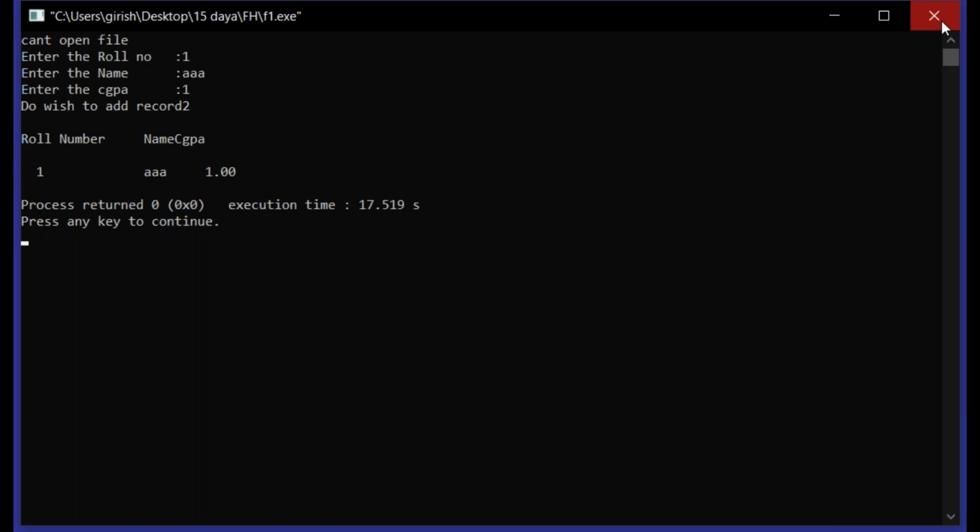Now when I run the program, kindly remember, I use the command fseek(fp, 0, SEEK_END). That means I'm at the end of the file. I enter 4. I enter the name as DDD. Enter the CGPA as 7. Do you wish to add record? No. What should happen? It should add at the end of the file. Is it doing it? Look at the output window. It says 1 AAA, 2 BBB, 3 CCC, and 4 is DDD. Yes, we are in a position to write the record at the end of the file.